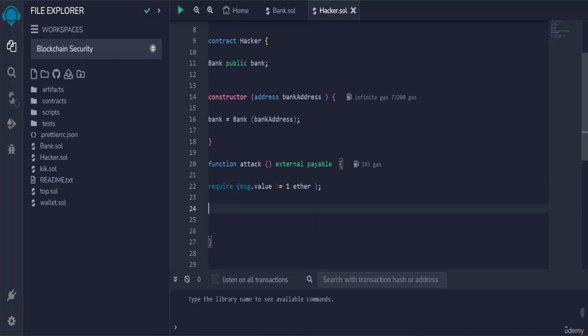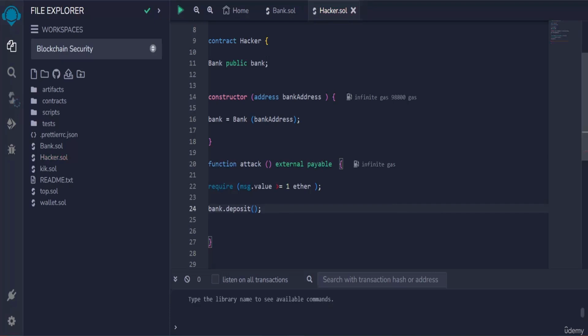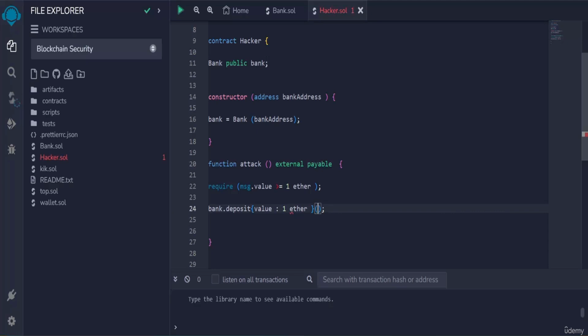Now that we set the condition, we need to write the line that's going to help us deposit that money. To do that, we need to call the bank. Okay, this variable, we're going to say bank dot deposit, and then come here, we say value, and the value we want to deposit is going to be 1 Ether. And we are going to say this bank to, we want to remove. So this is actually the function that is completed.